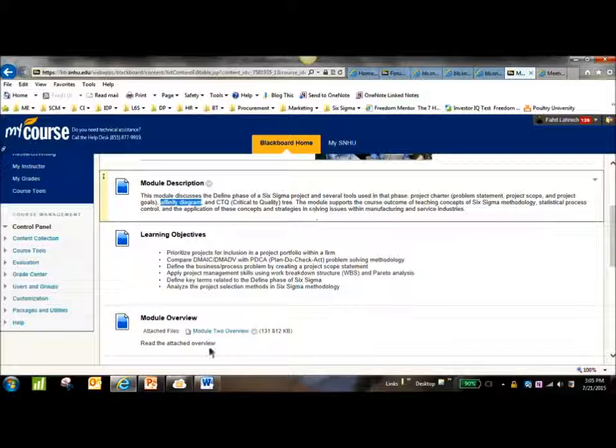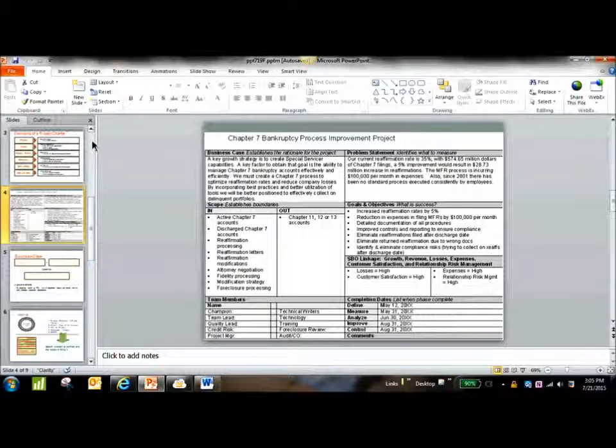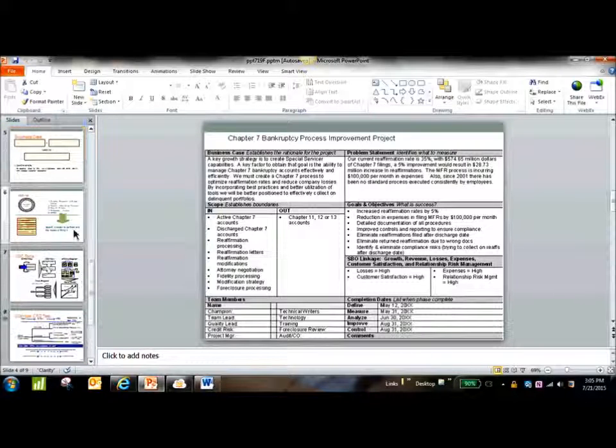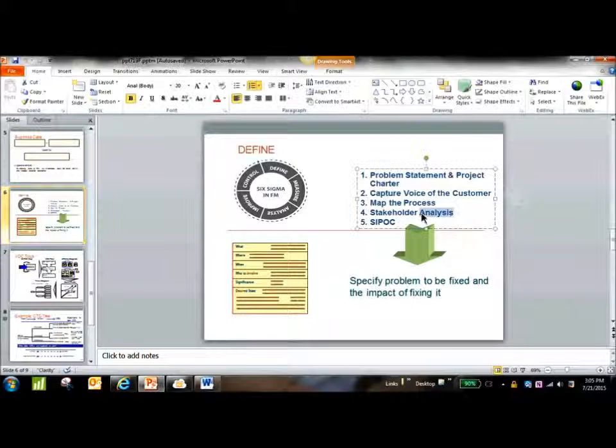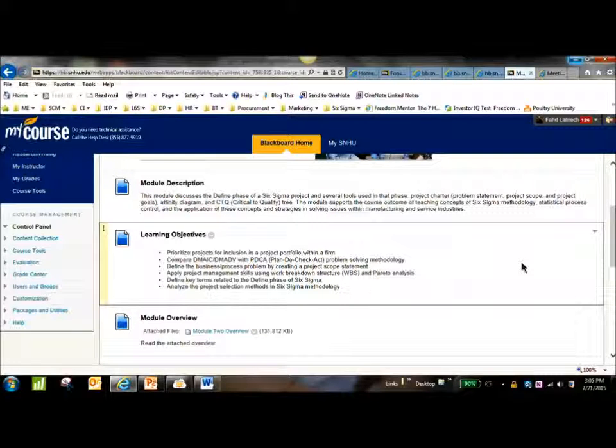Okay? If you would like to include the ones that I mentioned around stakeholder analysis or SIPOC, feel free to do so, but I would recommend to stick with just the ones mentioned to you in the define phase. Okay?